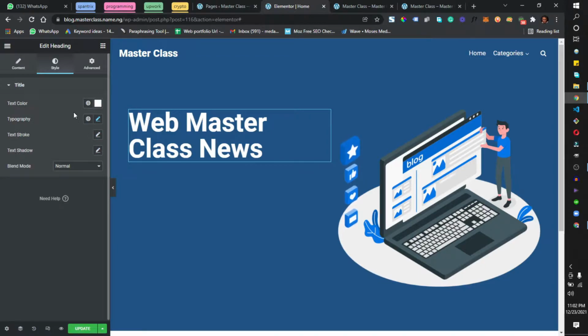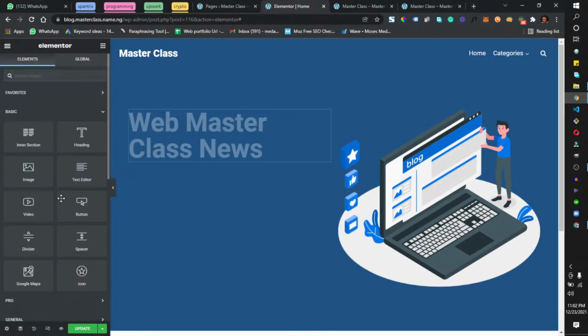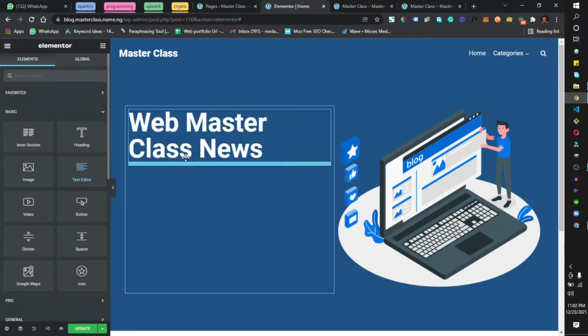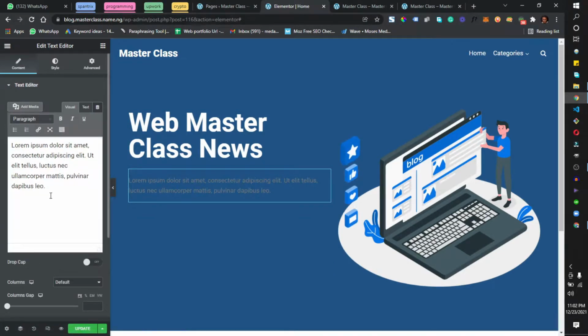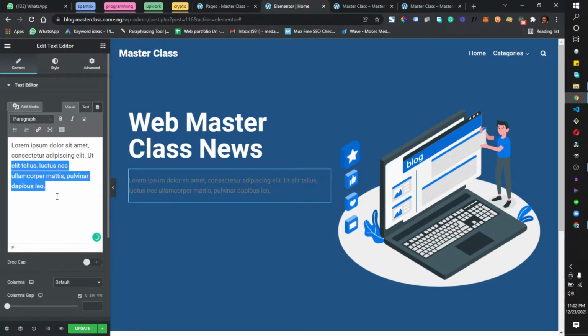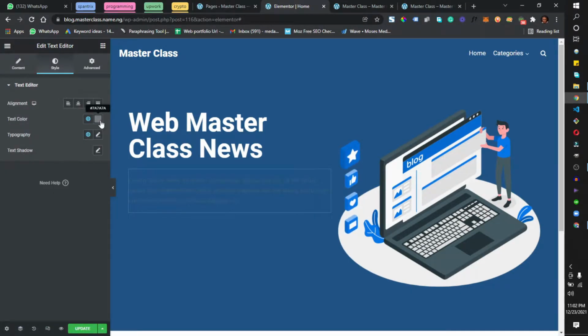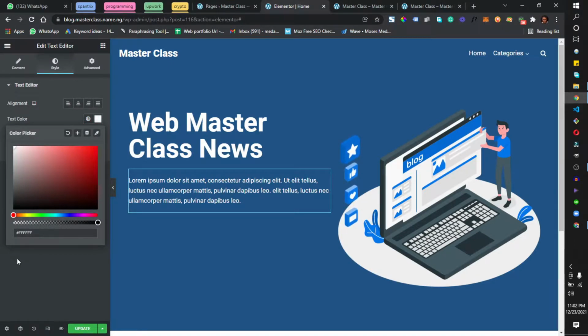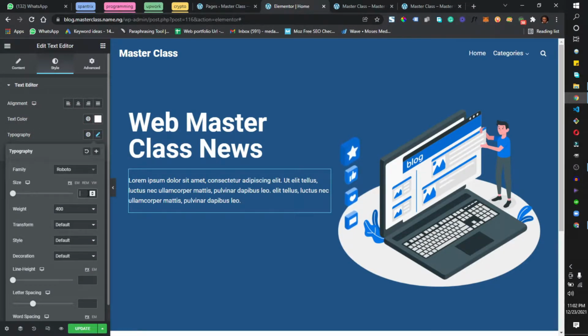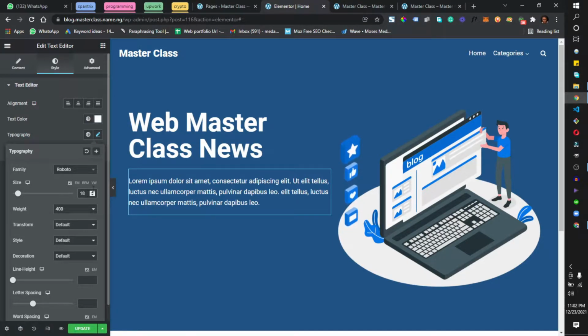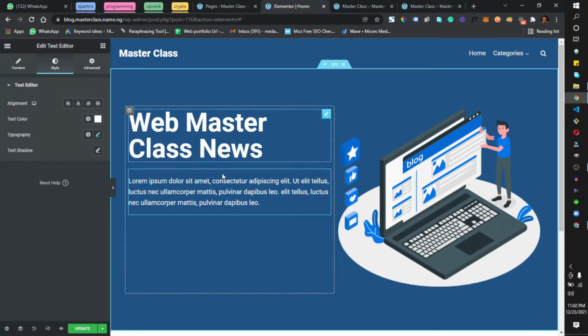I'm going to leave this like this, and I'm going to drag in a random text editor. I'm just going to copy this guy to paste again, so to be more cool. I'm going to come to style. The color should be pure white, and the typography size should be 17, better still 18 pixels, and I think I'm cool with it like this.